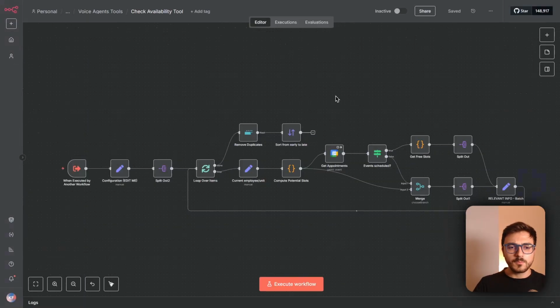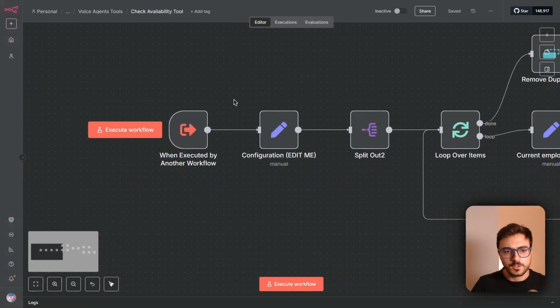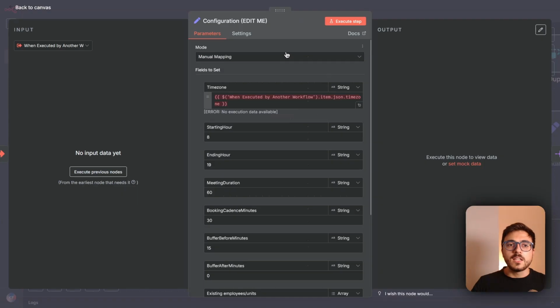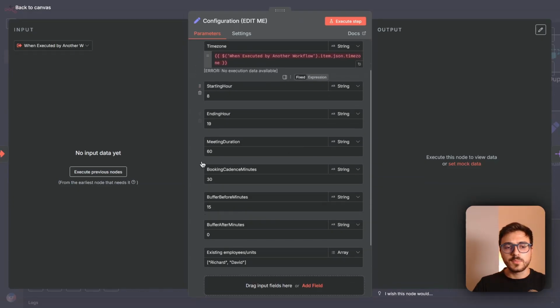This is the more complex tool that I have connected to the MCP server, so I'm just going to show you around quickly. So here we have the when executed by another workflow trigger that is going to be getting the starting at, ending at, and time zone variables, okay? The starting at is the date time at which the agent is going to start looking for availability, and the ending at is the same concept, but the ending date time instead of the starting date time, okay? In the case that you have downloaded this tool from my school community, you'll have to set up these variables.